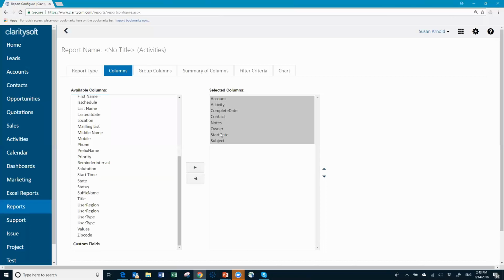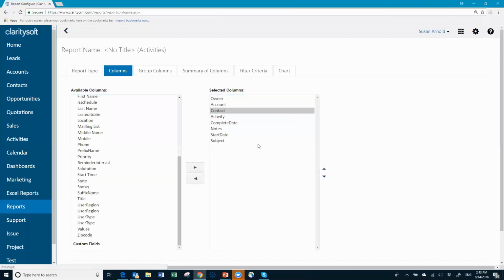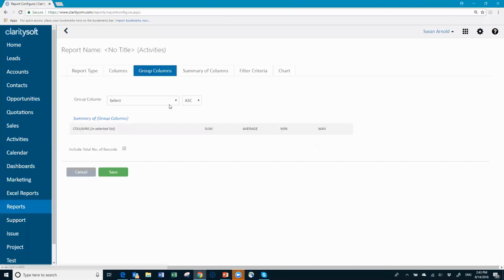So again, I'm going to group these. I want them to be grouped by the owners, so I'm going to move this up to the top. And then I have the account, contact, maybe I'll do the activity up here, okay, and start date, completed date, maybe put the subject up here. And then I'm going to group it by owner.